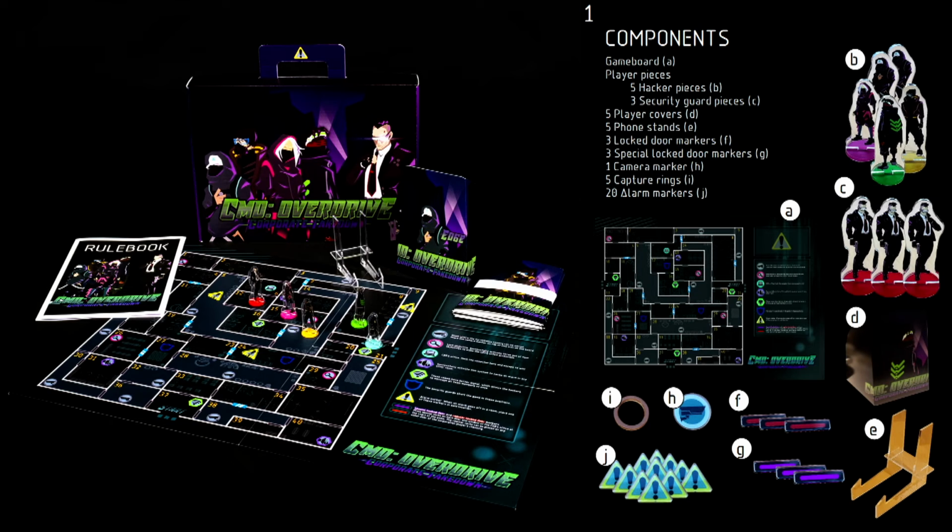Our physical game set includes the board, as well as set pieces for each of our characters, markers for different events of the game, such as alarms, doors getting locked, security cameras moving, and players getting captured. The game also includes phone stands, which let you hold your phone on the table as you're playing the game, as well as covers that prevent other people from seeing what's happening on your phone. They also include the characters that we have, so players can easily see which character you're playing.